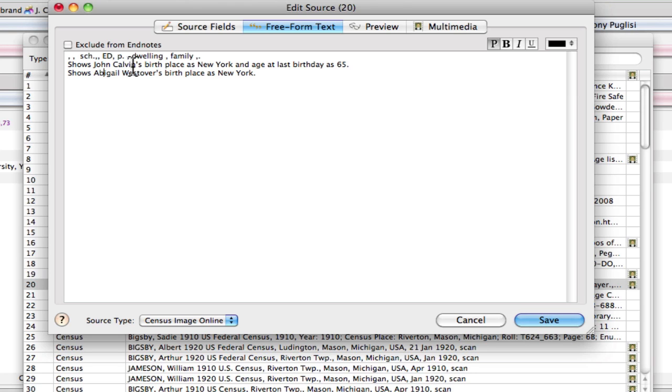So that's not really information about the source. That's information that's specific to the person and the birth event. And this next one, his mother, Abigail Westover, that her birthplace was given as New York. So that's information about her birth event. And so that doesn't really belong in the source itself. It belongs in the citation detail. So we're going to move that as well.